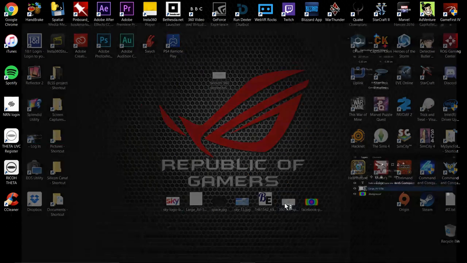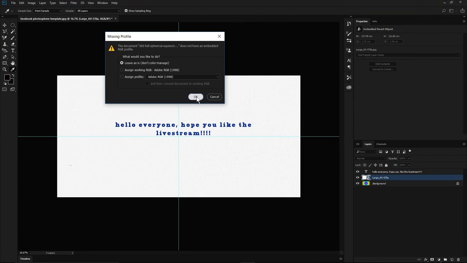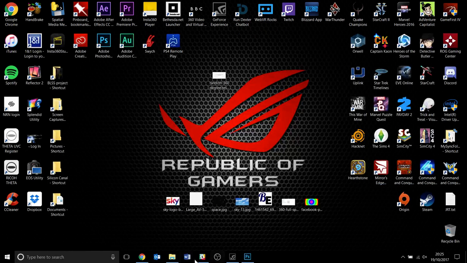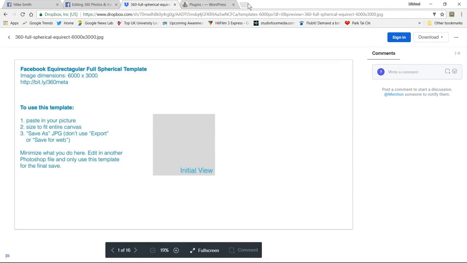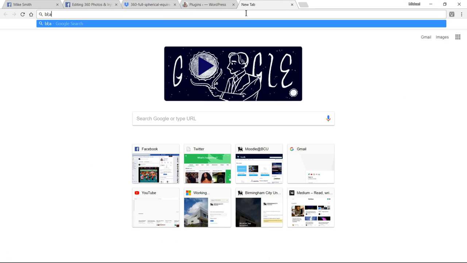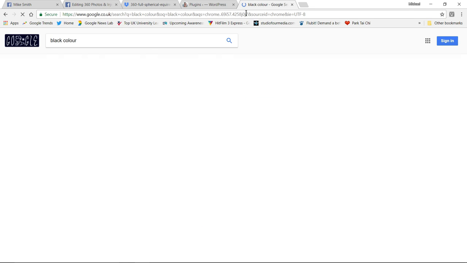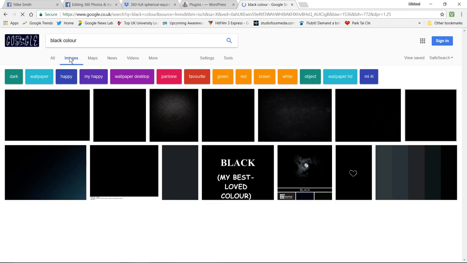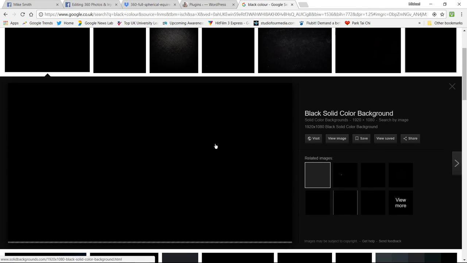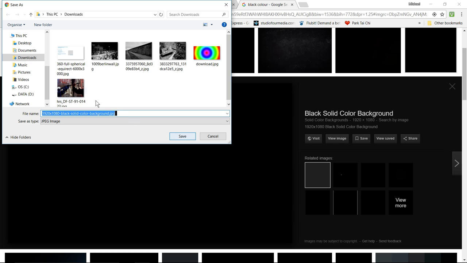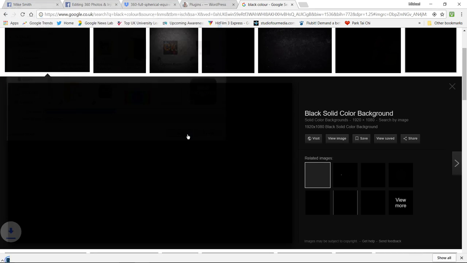Here's one I made earlier. Ta-da! There was a good reason for us not shutting down Photoshop. And again, we can use some plain colours. So last time we used white. So how about we get a block of black colour? We're just going to download a simple block of black colour to the desktop.